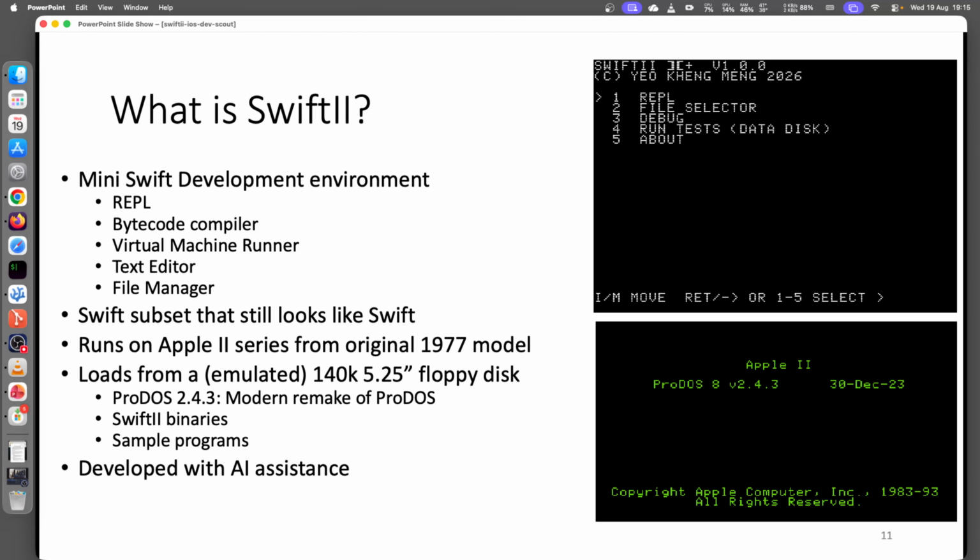Okay, so I'll come to my project, which I call Swift 2. So what is Swift 2? It's a mini Swift development environment. It comes with a REPL, a micro compiler, a virtual machine, a text editor, and a file manager, all to run on the Apple II.